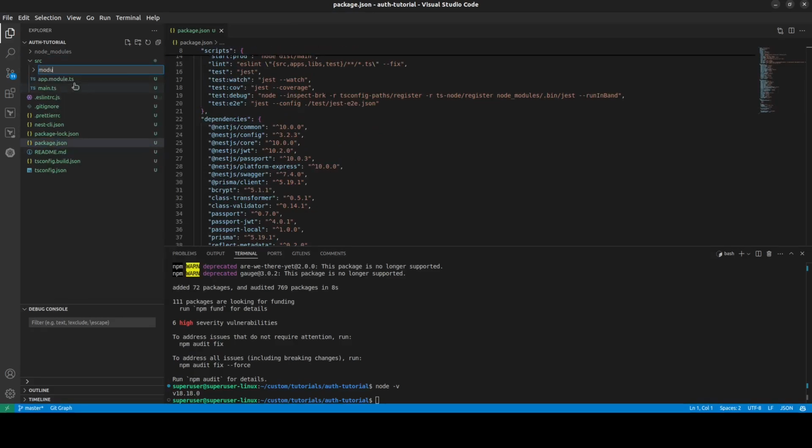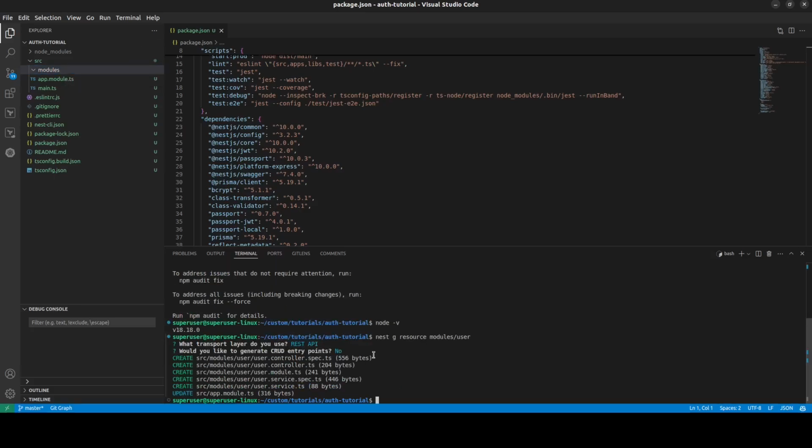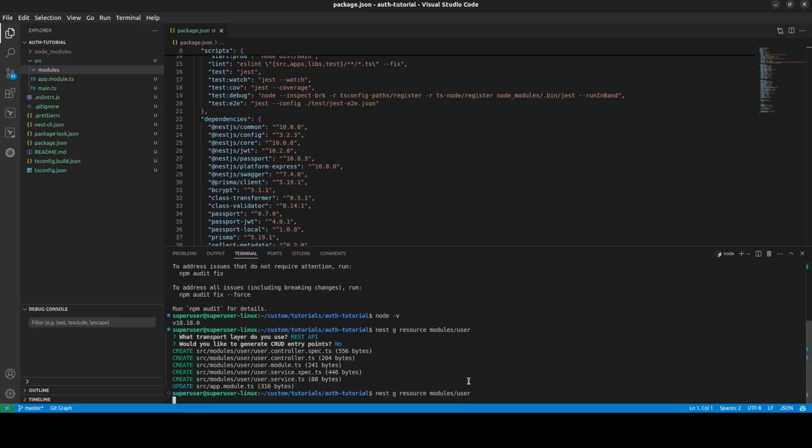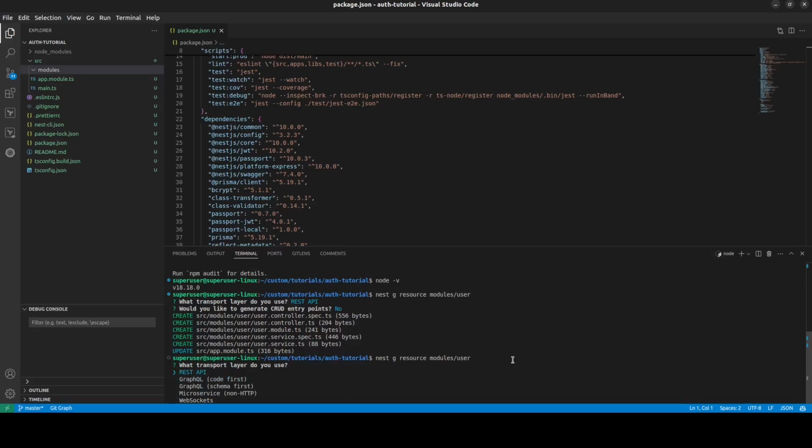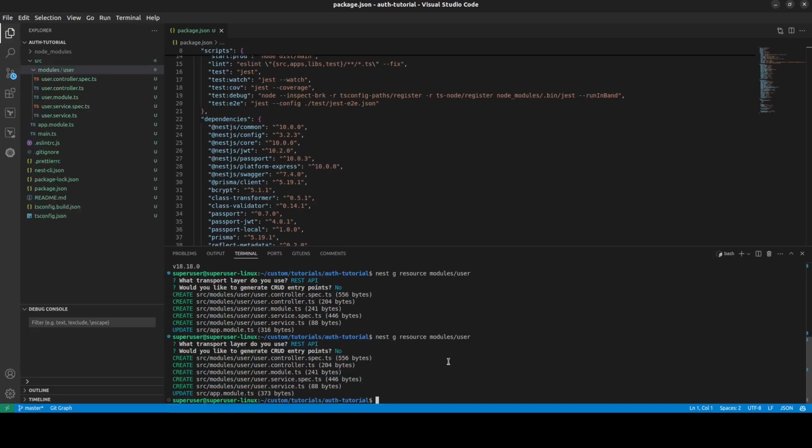Now I'm going to start by making a modules folder, and I'm going to create a new authentication module, user module and Prisma module as well. To do that, we're going to use the NestJS CLI. I just tried it out because I forgot the command as well. There you go. So you just type nest g resource and then you type the module name. I'm going to put it under the modules folder and user. So this will be a REST API. I do not want CRUDs, and there you go.